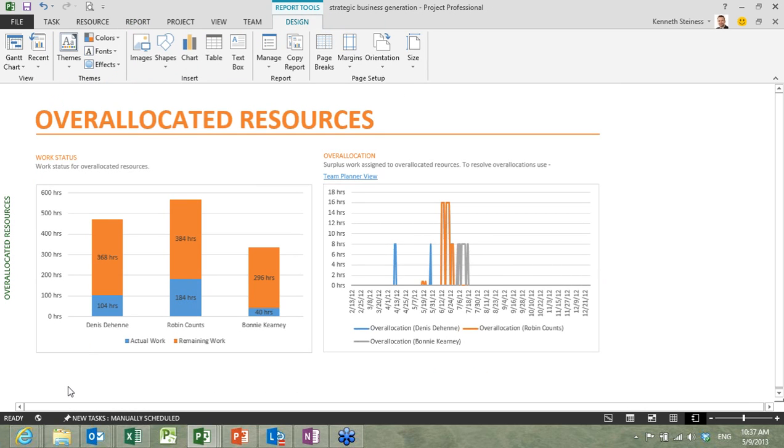In the past, we had to go to a resource view to see over-allocations, or we had to just look at the Gantt chart 2010, look at the little Burning Man. But even that didn't really tell us the full picture of over-allocation. So this report tells us, first of all, you have 50 people on your project, but these 3 are over-allocated. Dennis, Robert, and Bonnie are over-allocated.